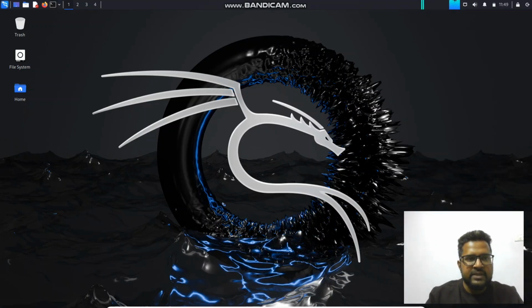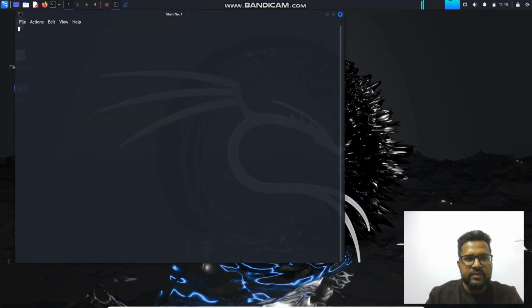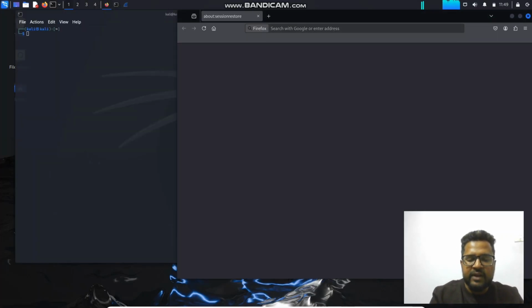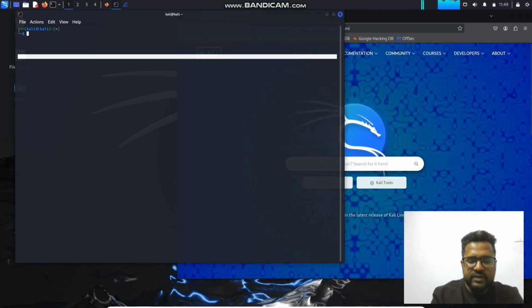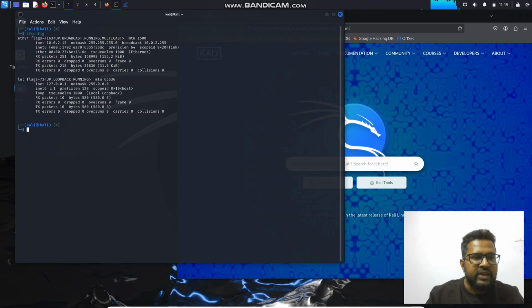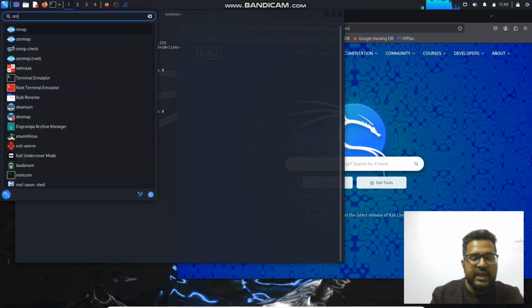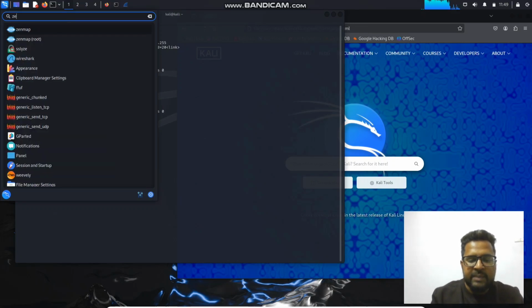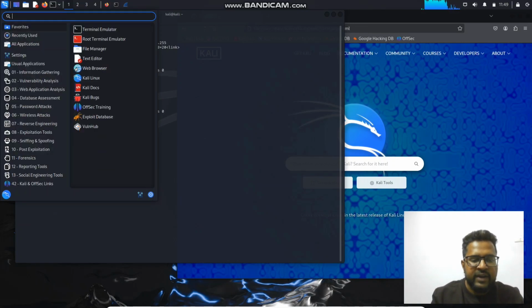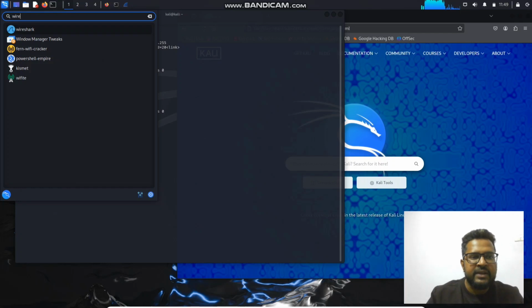And here you can open a terminal. Here suppose if I want to write the ifconfig command, like basic network commands. And when you go here, there are quite a lot of already inbuilt applications, like nmap, zenmap, and even wireshark. So there are a number of applications inbuilt here.